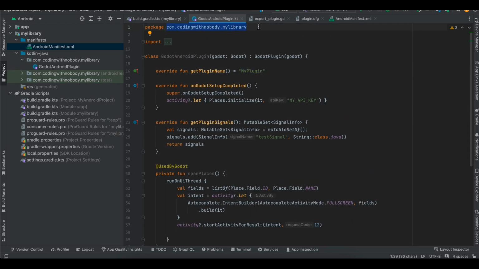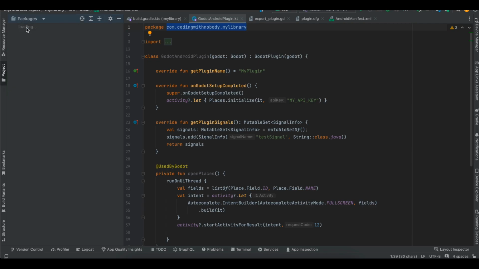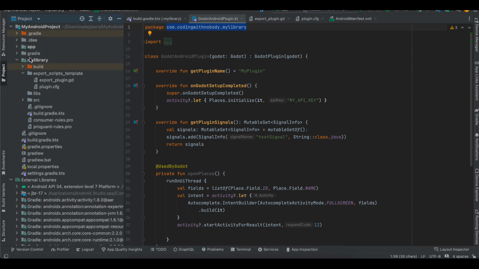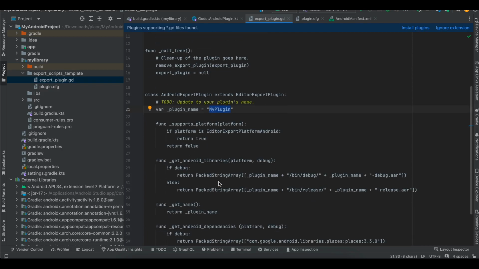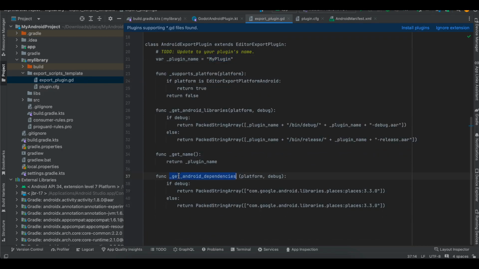Once that is done, you will have to go to the project dropdown, and here inside my library, create a folder called export scripts template. Inside that create a file called export_plugin.gd, and I have literally copy pasted everything from the documentation. The only thing which you will have to change is this should be your own plugin name, and also you will have to add this extra bit of method which is not present in the documentation, because we have added an extra dependency inside our build.gradle file. That's why you have to add this over here as well.